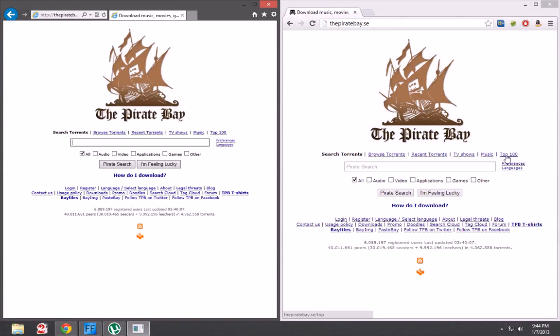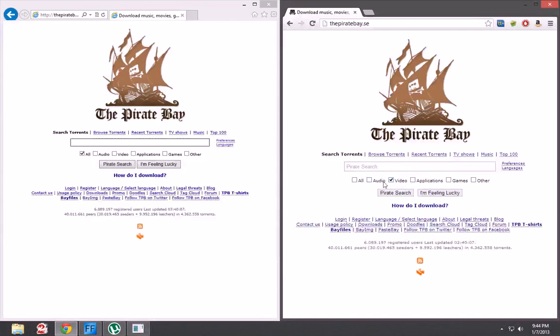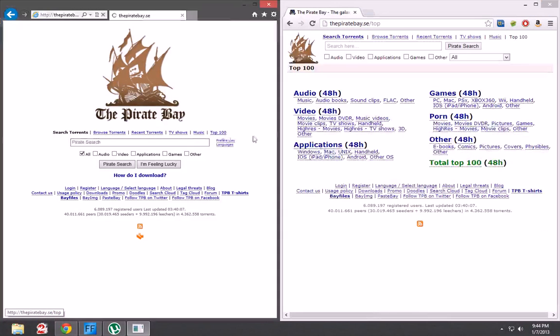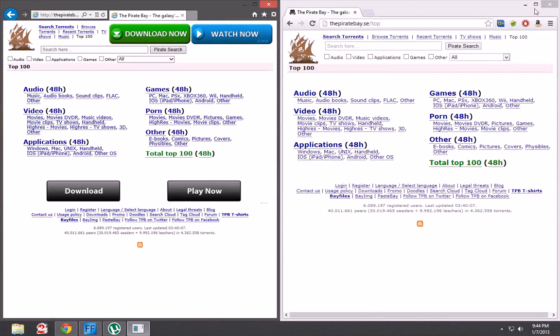And what you're going to want to do is go to either top 100, or you could search for a specific video. Just click video on the checker, but I'm going to do top 100 on both of these. And you can see where Adblock Plus is coming in handy. I don't see these ads on the top. I don't see the ones on the bottom. Obviously, if you're not familiar with the website, someone might try and hit one of those buttons and they'll get a click on it.